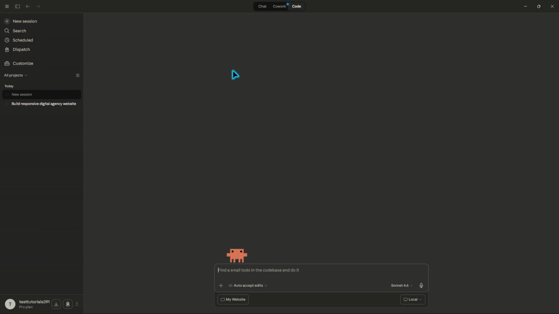Next, click on Code, then select New Session. Before you begin, make sure you're using a model that supports coding, such as Claude Sonnet. Choosing a coding-capable model ensures it can scaffold files, write logic, and fine-tune styles effectively. Now, click on my website and choose the folder you just created so Claude knows exactly where to place the files it generates.